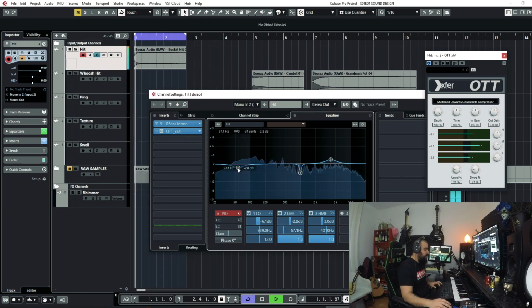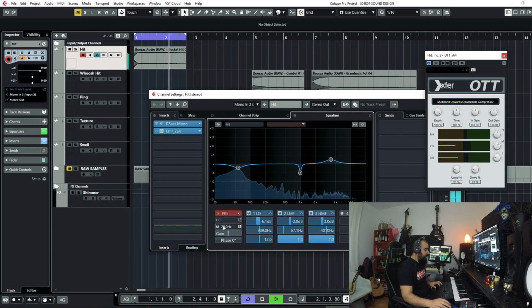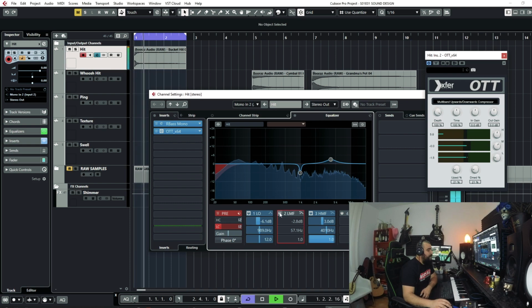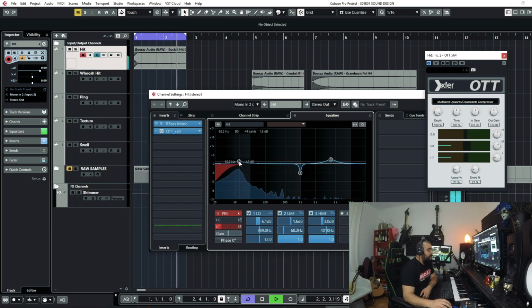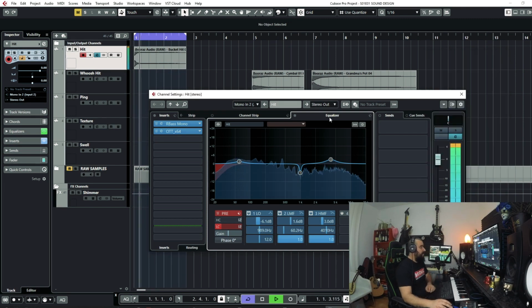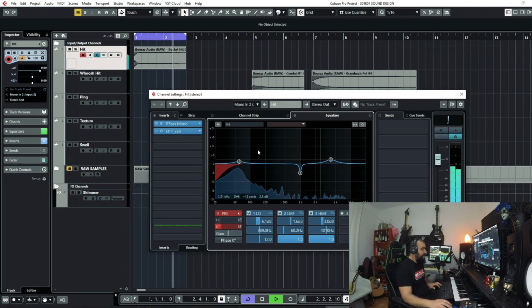Now let's work a bit more on that low end. What I'm doing now is basically a low cut on the super low frequencies, because I want to have that tight low end but reduce the rumble. Now that starts to sound like some type of metallic hit.